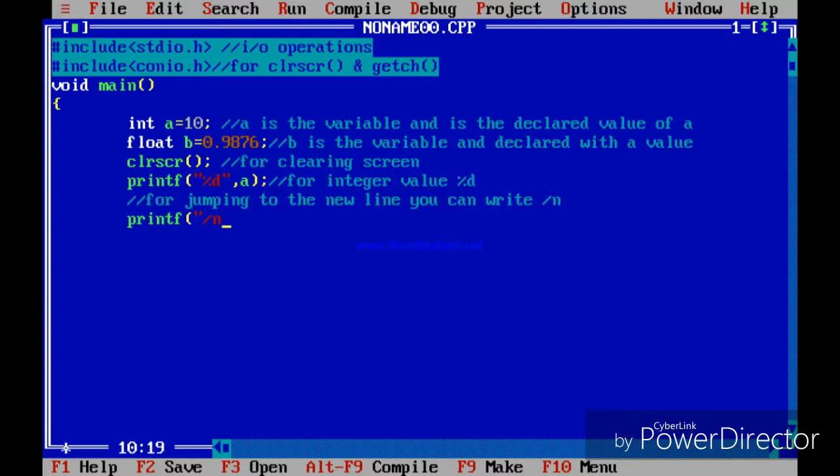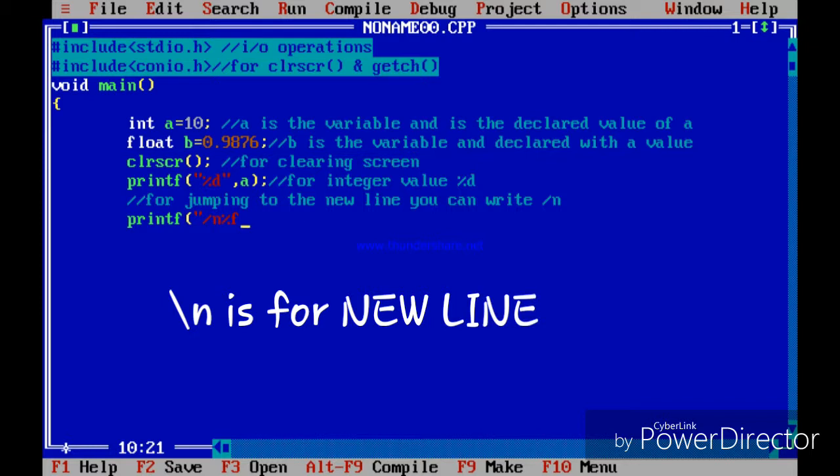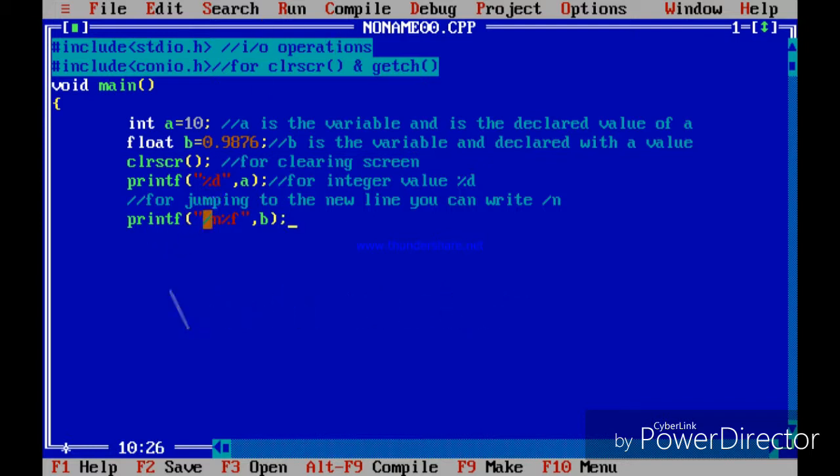And now I want to show a floating value. For a floating value we write percent f. After writing percent f, comma b. So the new line will be jumped, and %f means the value will be printed as a floating point value, and at the place where you have written this, the b value will be shown to you. Now I am writing the getch function. This is the getch function which is used for freezing the screen, not for taking inputs but for freezing the screen.